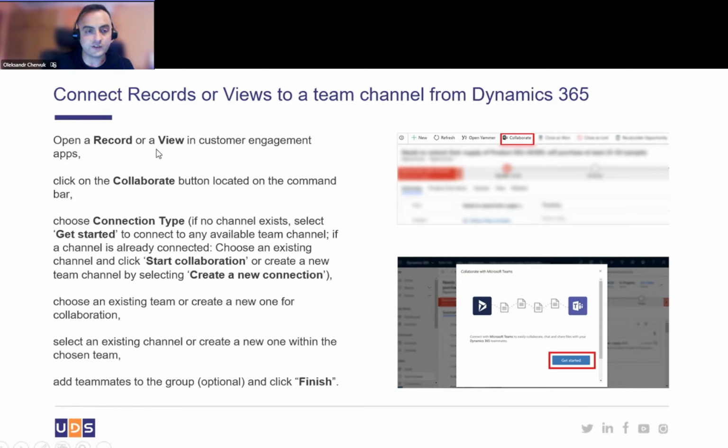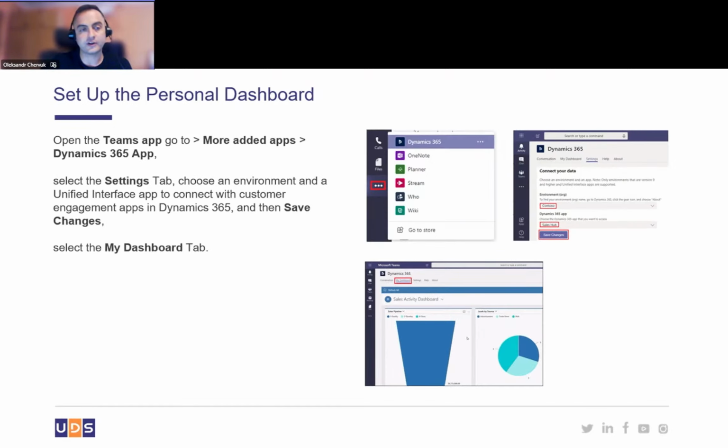So with basic integration, if you click the collaborate button on the record ribbon in Dynamics, you will be redirected to Teams. Then you can configure this connection to connect this record to some Teams channel from Teams. But if you have enhanced collaboration enabled, then you will be able to add the record to a Teams channel directly from CRM without switching context. Also, you can set up the personal dashboard. I'll not stop on that, but you can look through this slide and following these simple steps, edit it yourself. All you need to do is described on this slide.